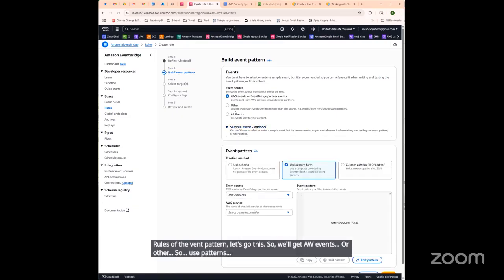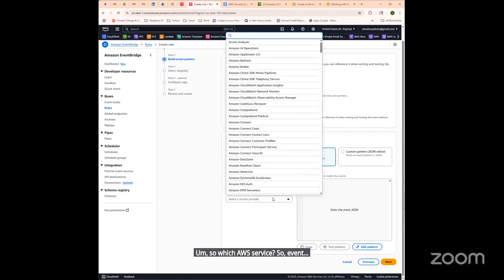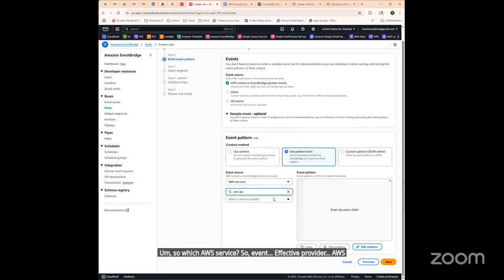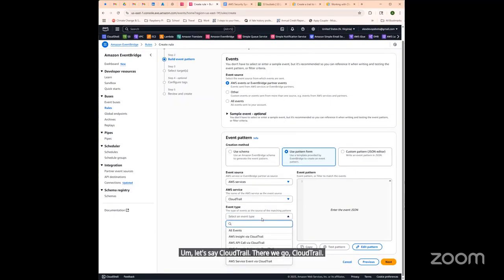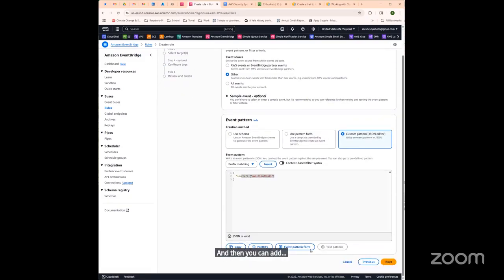Sample event. Oh, okay. So which AWS service? So select the provider, AWS, let's say API calls. Let's say CloudTrail. There we go. CloudTrail, select an event type. Let's say all events. Woo, that'd be a lot. All right. And you can edit this document as well, right? So you can edit this directly. So you can make it very specific. And then you can add, let's go forward.